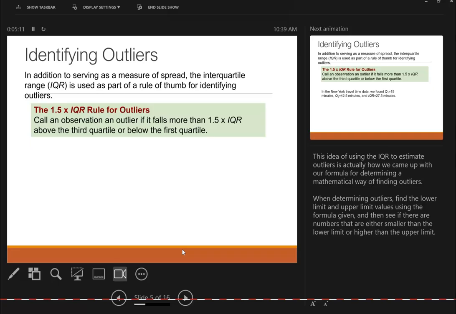The useful piece about the IQR is we can use it as a test for outliers. So now we have a numerical test to check to see if a number is an outlier. So our IQR rule is if the measurement is 1.5 times the IQR below Q1, or 1.5 times the IQR above Q3, then those things would be outliers.